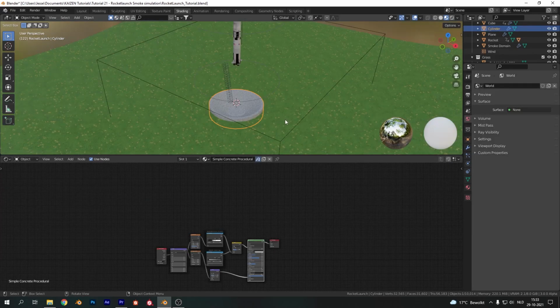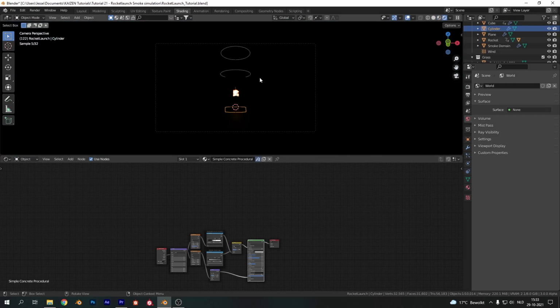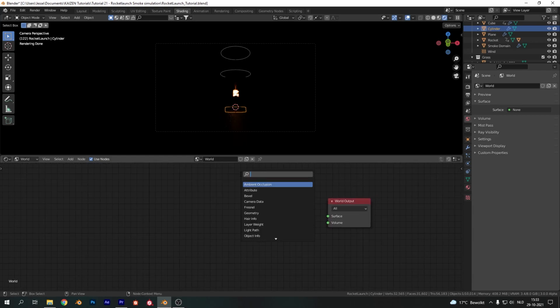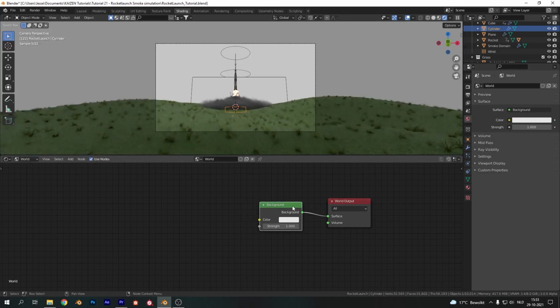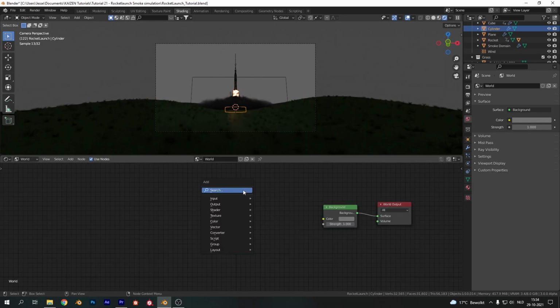Now if we go back into rendered view within our camera here, you will see everything is still completely dark, and that's because we need lights, and I deleted the basic one at the start. So let's go over to the world shading here, and let's add in a background node first. And plug that into the surface, and it will be white and very ugly. And if we turn it to gray, it will look like how your scene should look without any other lighting.